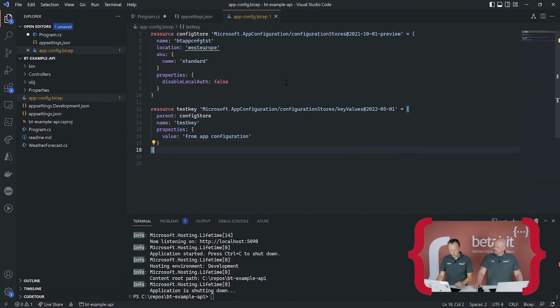So what I want to do is, this is my original code to create my Bicep code to create the app configuration, and I want to add this key. So adding a key to app configuration from Bicep.